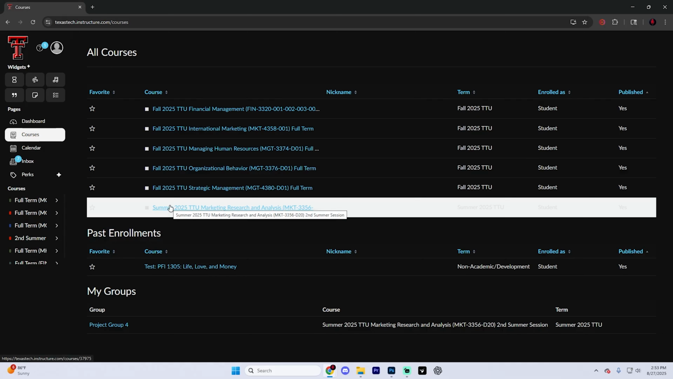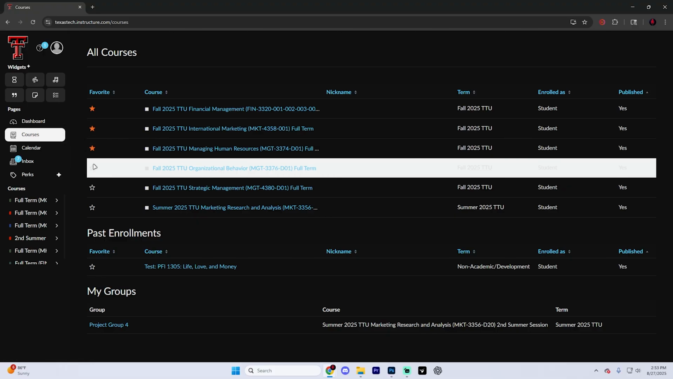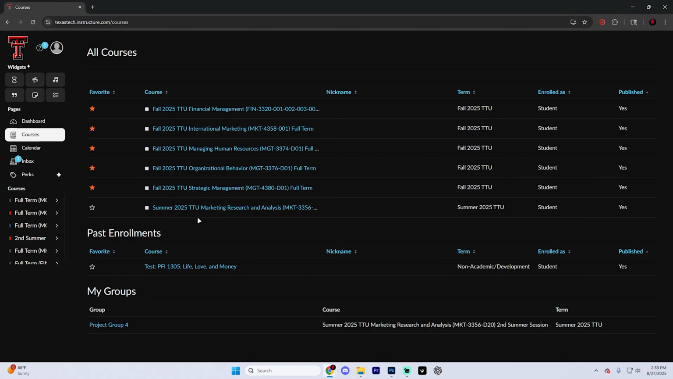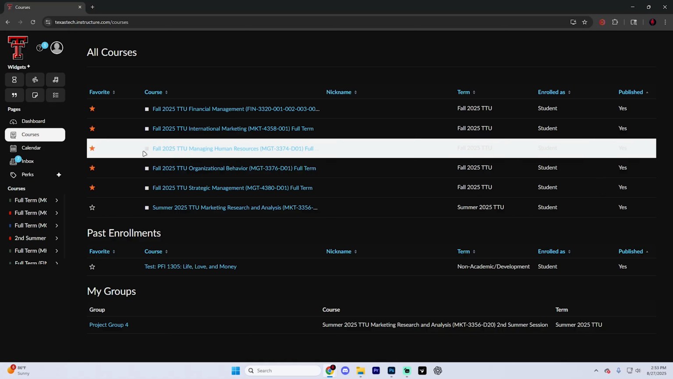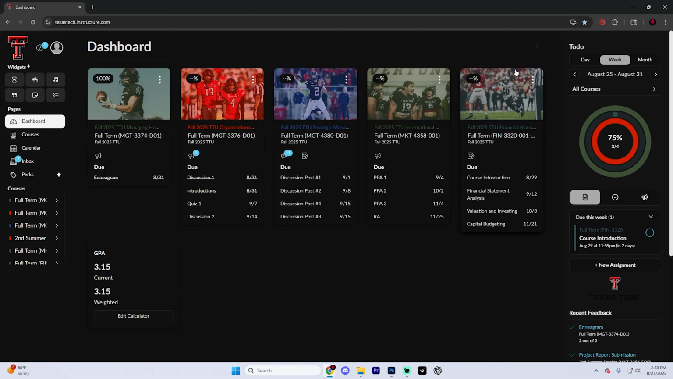What you're going to want to do is actually just favorite all of the classes that you're currently taking and unfavorite the ones that you aren't taking. So this summer one that I'm not taking anymore, that's going to be unfavorited. Once you do that and you navigate back to your dashboard, that other class is going to be removed and you're only going to have your classes now.